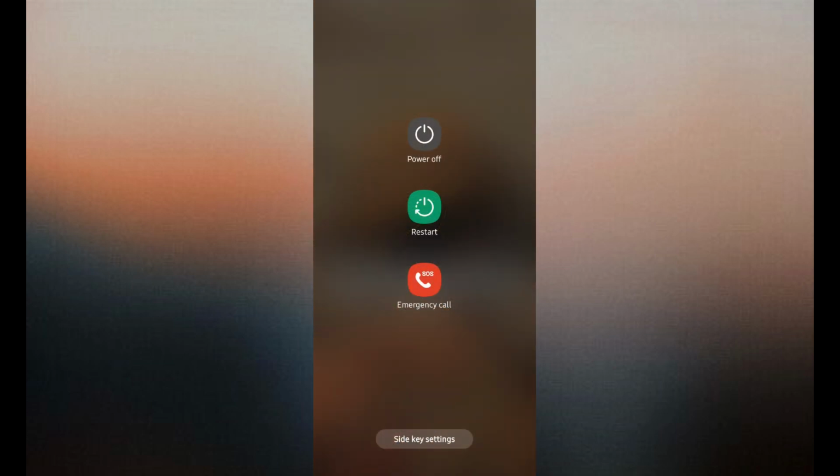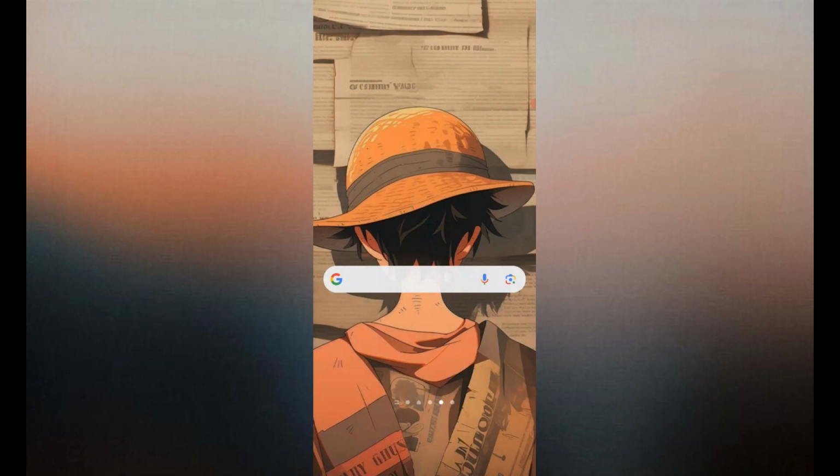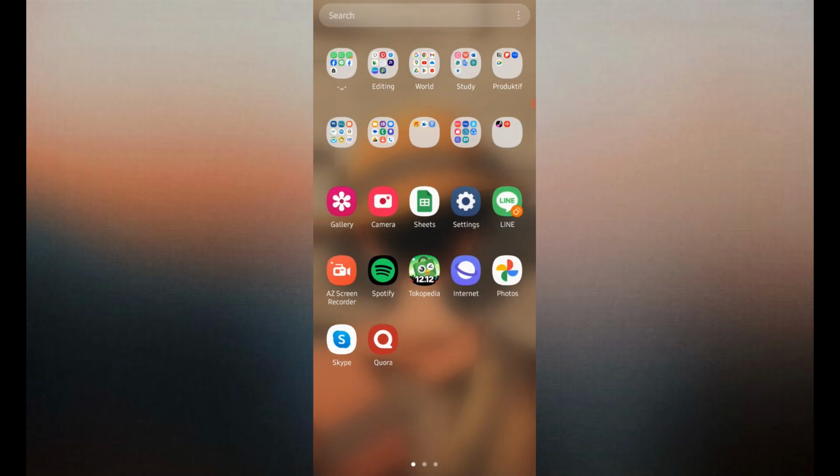Step 6. Restart your device. It sounds simple, but a quick restart can fix lots of issues. Hold down the power button and choose Restart. Once your phone boots back up, open Gmail and see if your emails are syncing.